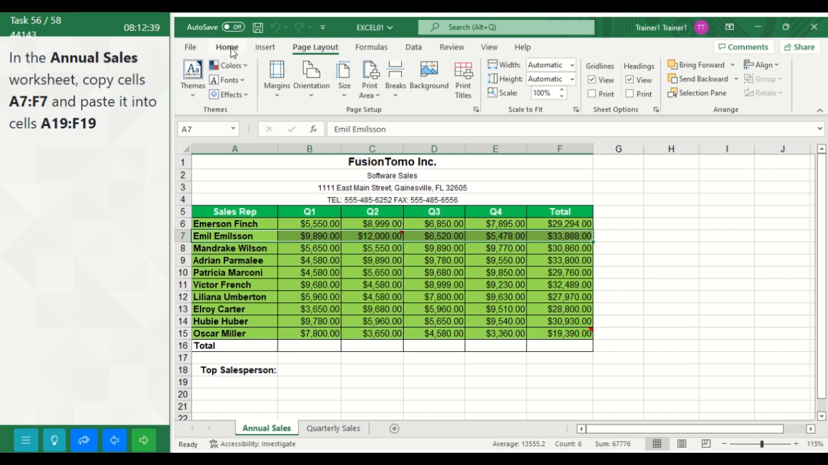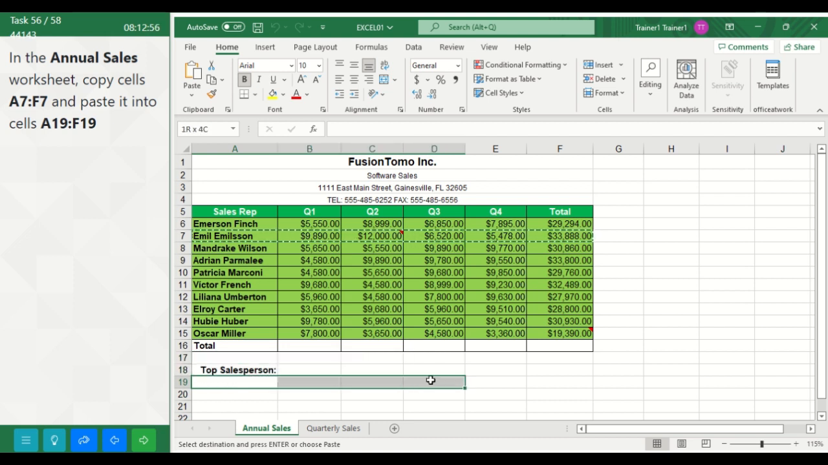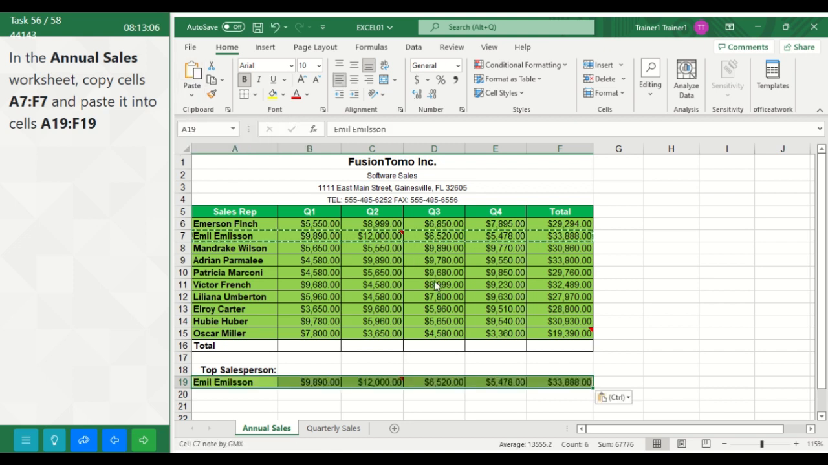So select the Home tab, in the Clipboard group, select Copy. Then select cell A19 through F19. Then on the Home tab, in the Clipboard group, select Paste. Okay, that is done.